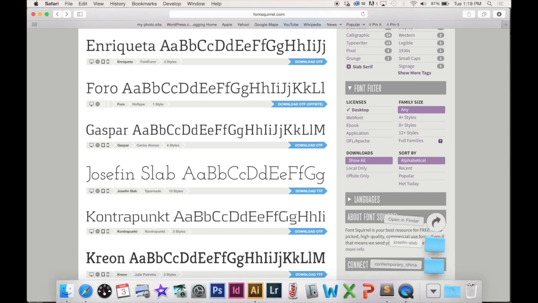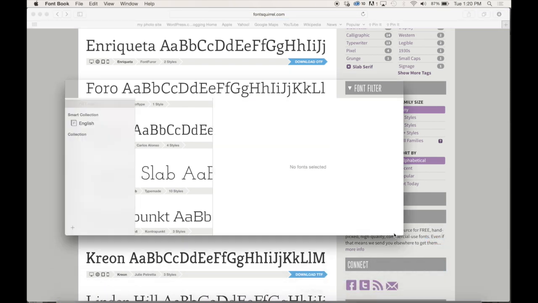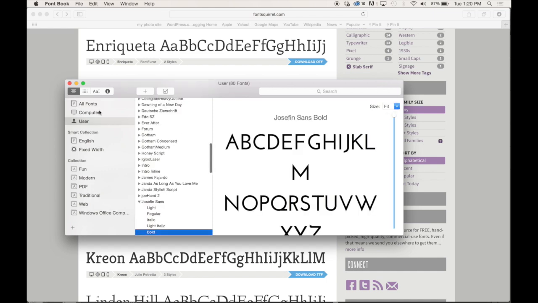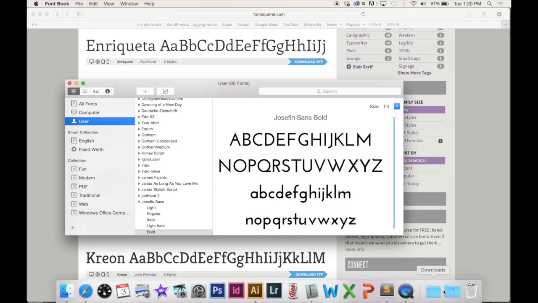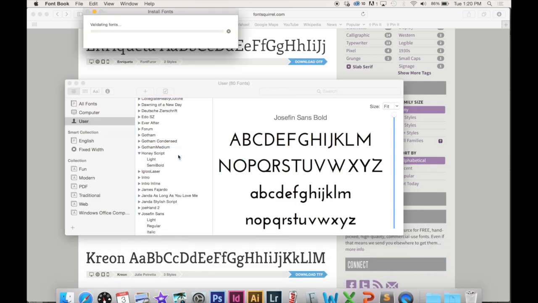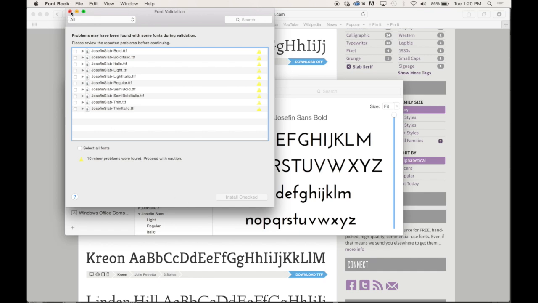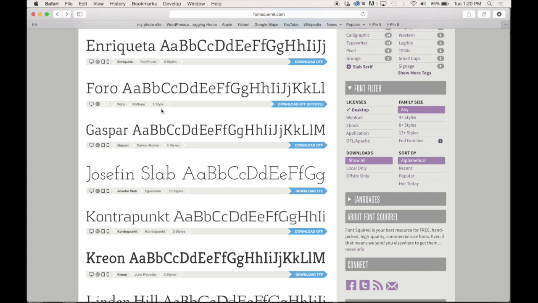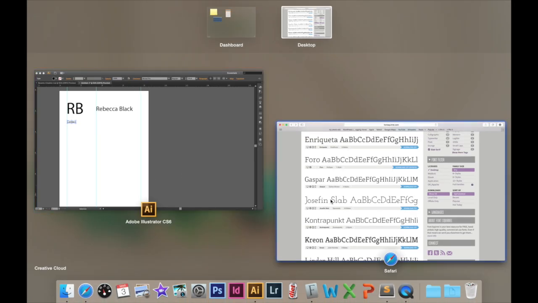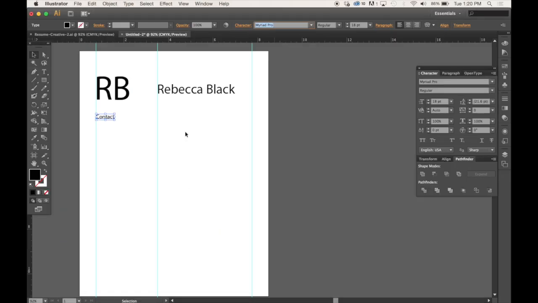All you have to do after that is open up your font book in your applications folder, which will look like this, and it might show you all fonts. You can come down here and click user and go to your downloads, find your font, and just drag it over, and it will install it. I already have mine installed, so that's why that came up. But you just click OK, click through everything, and it'll install. I've never had any problems with FontSquirrel, so that's why I use them.